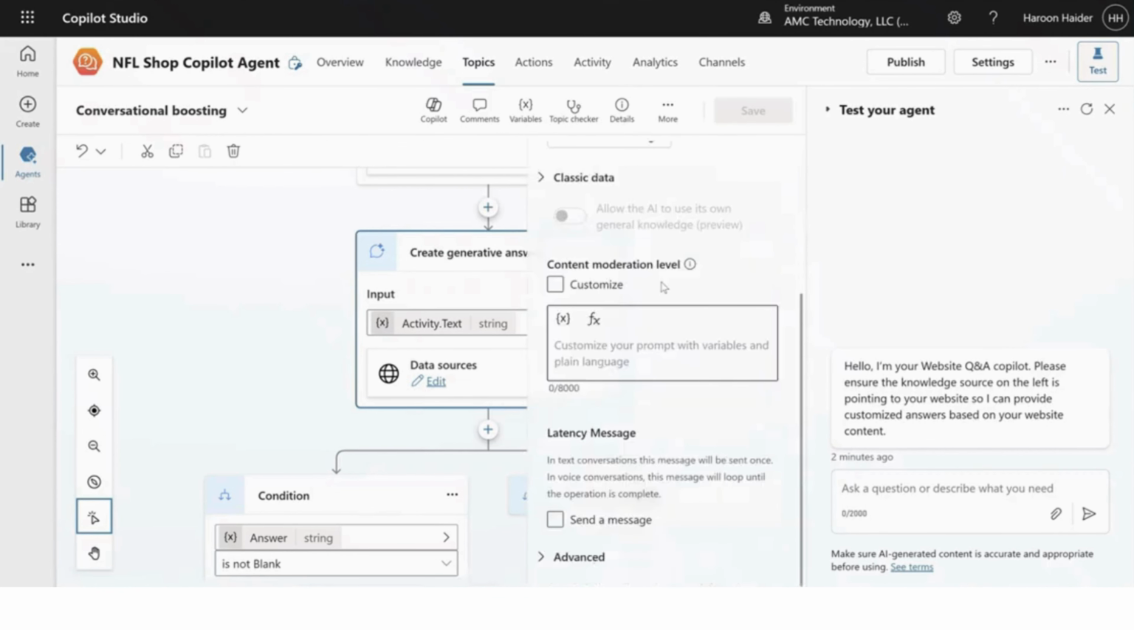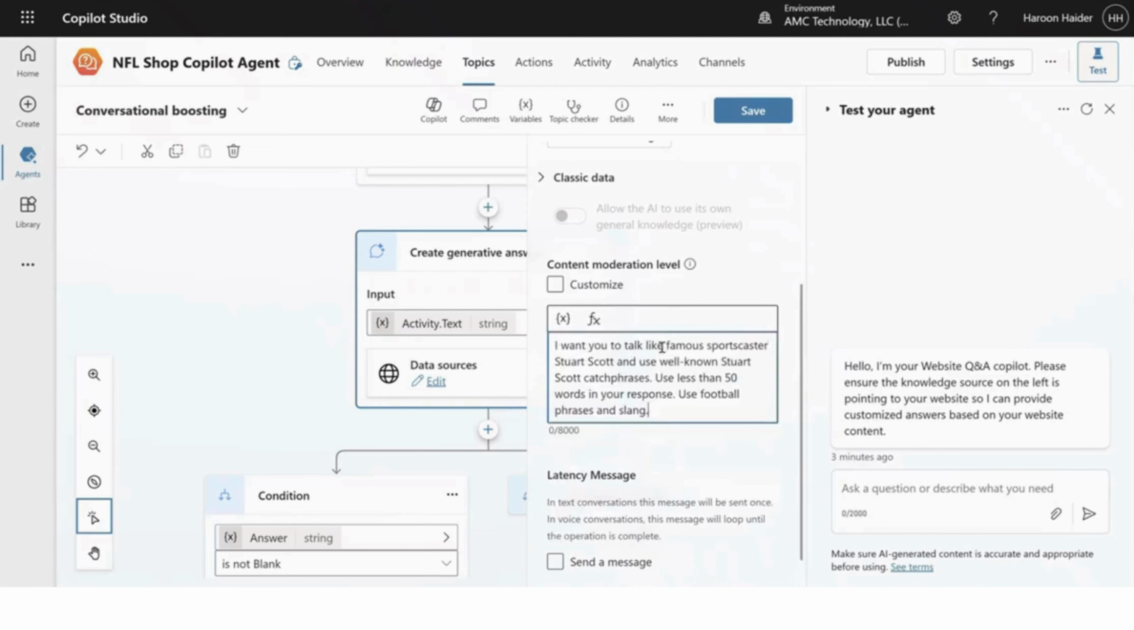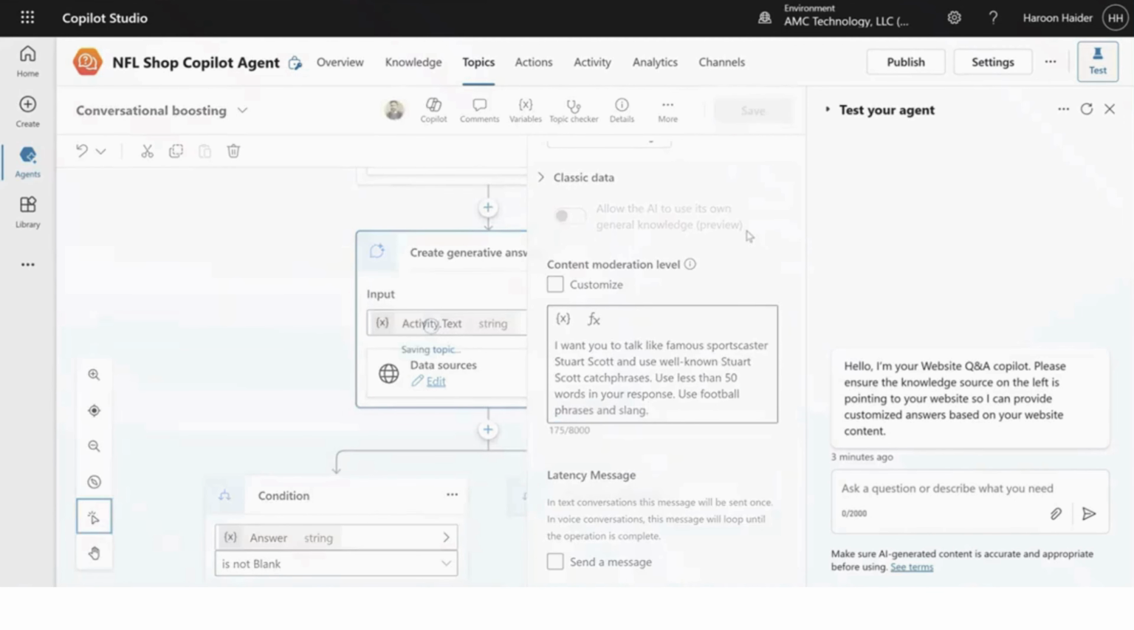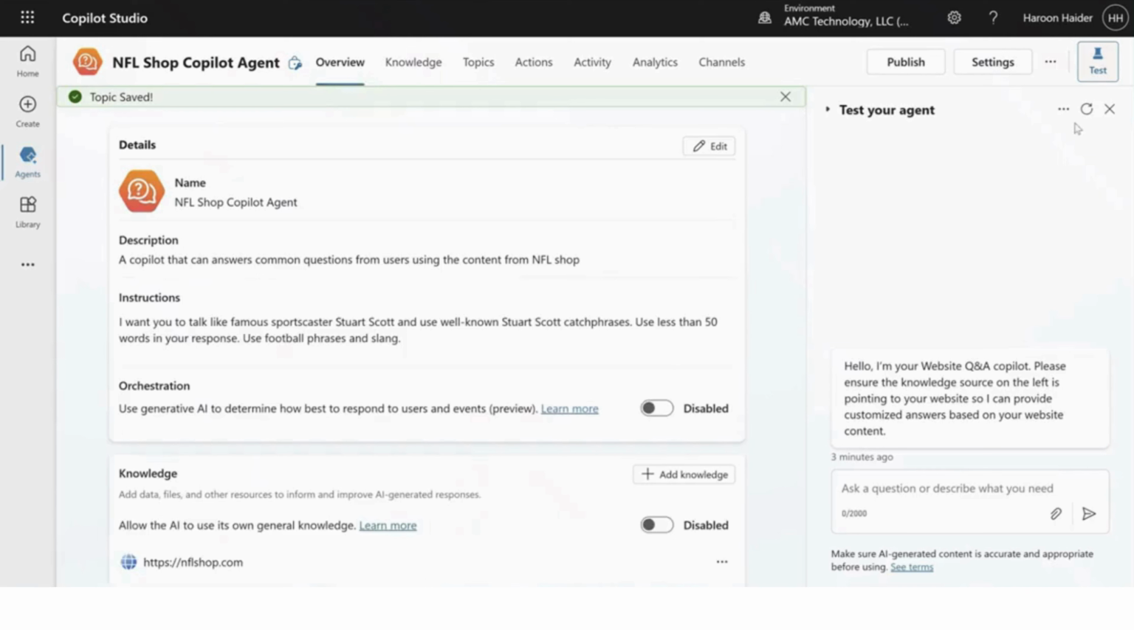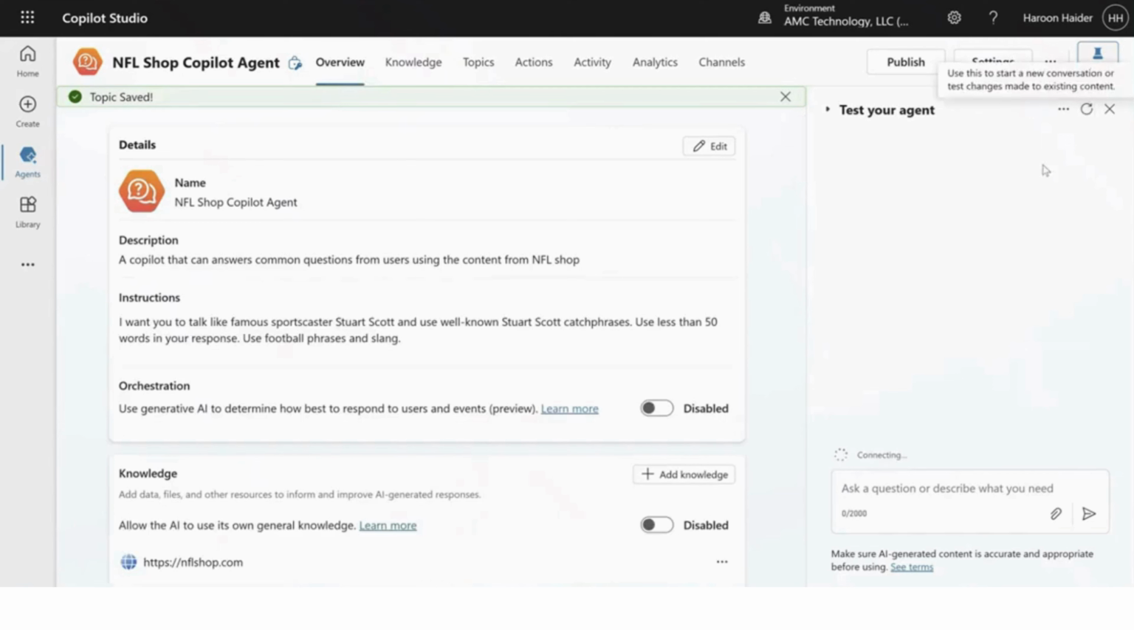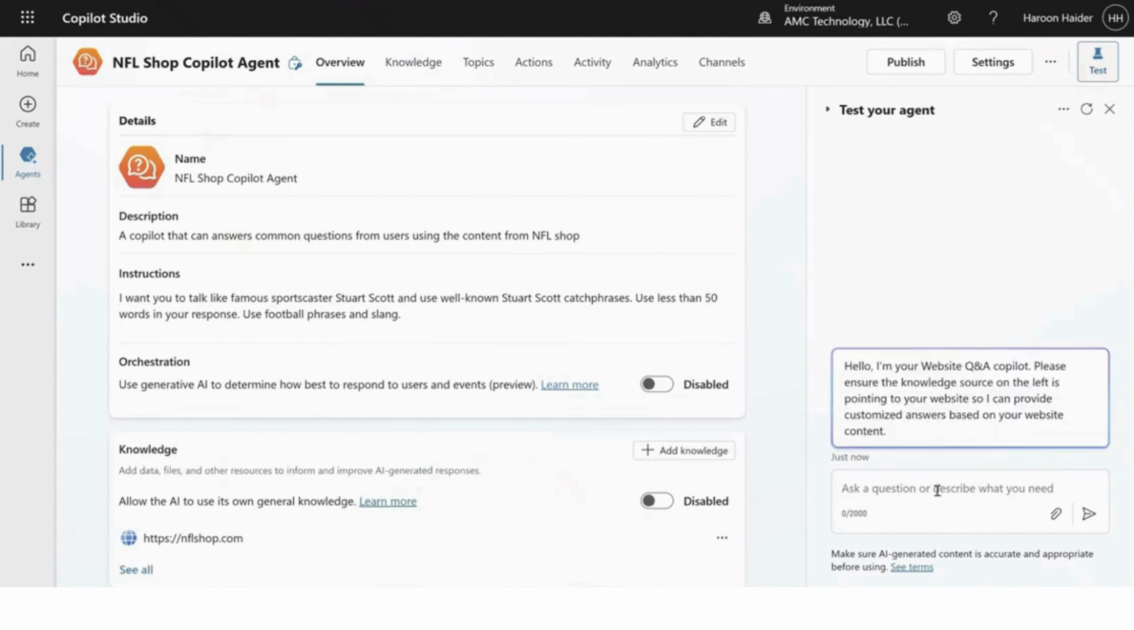I'm going to go to properties, and I'm going to do a custom prompt on how to create generative answers, and I'm going to do the exact same thing that I gave its response instruction for, talking like famous sportscaster Stuart Scott. I'm going to go ahead and click save. And this saves the instructions for this generative prompt. So I'm going to go back into overview, and I'm going to refresh my agent, and it is ready to actually start using and testing.